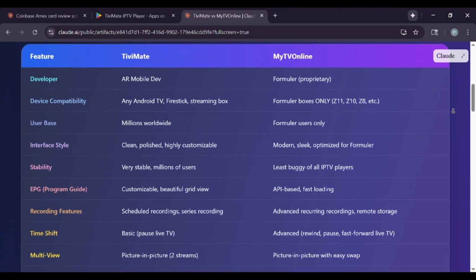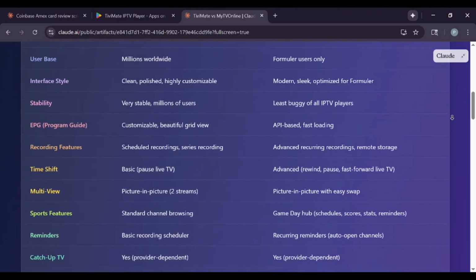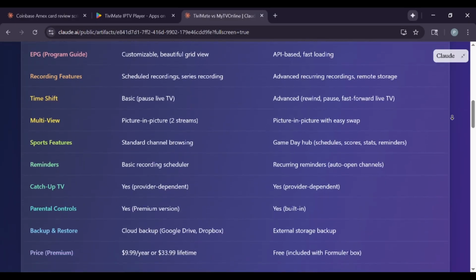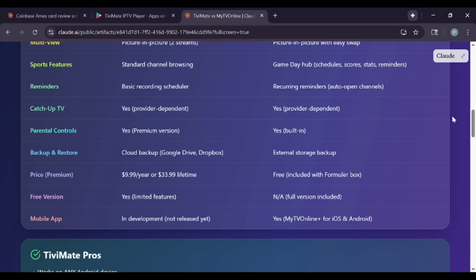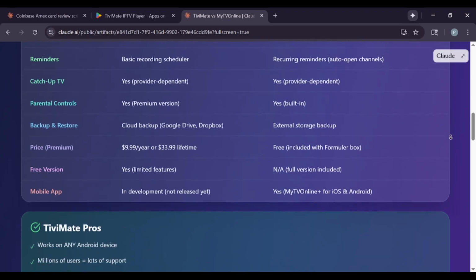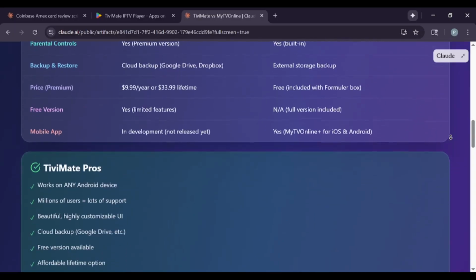MyTVonline comes pre-installed on Formula devices, so no extra cost if you already have one. But you have to buy a Formula box to use it. Tivimate has a free version, but most people buy premium for advanced features like parental controls and picture-in-picture. The catch is Tivimate works everywhere, while MyTVonline is Formula only.